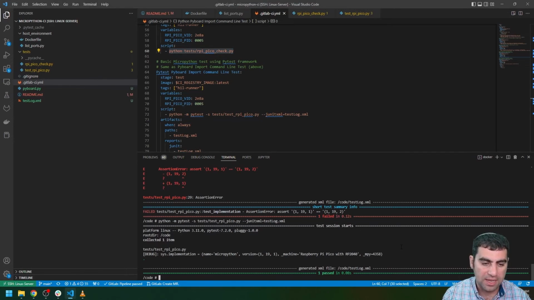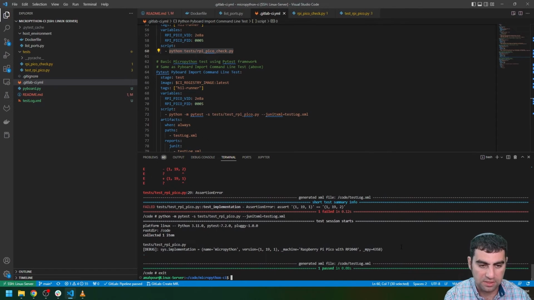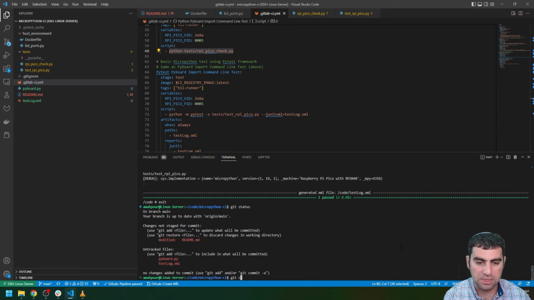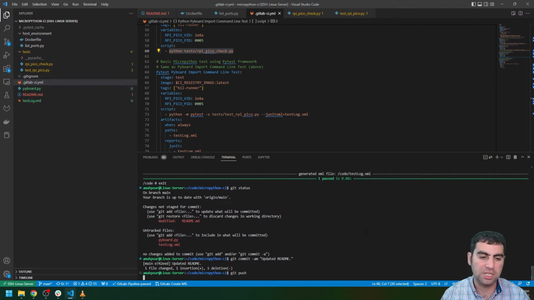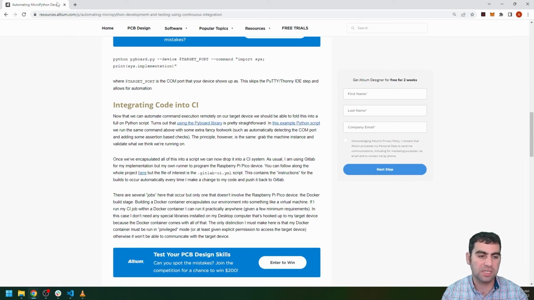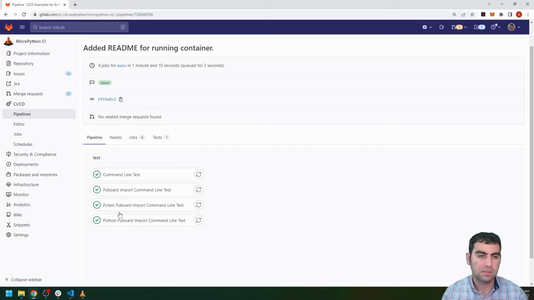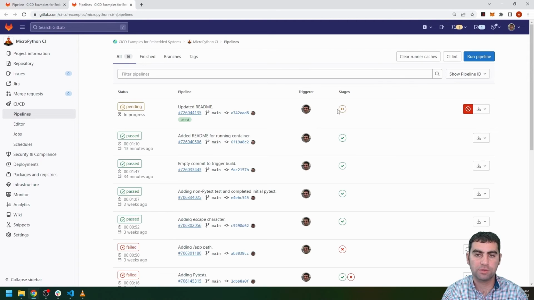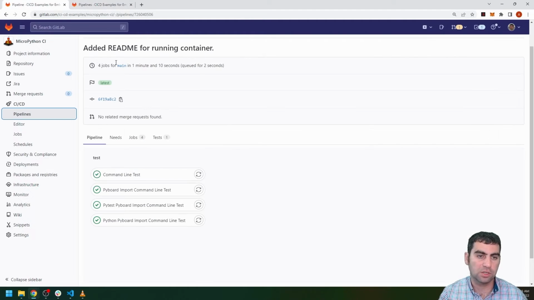So if I exit out of here, and I've made a slight change to my README, I'm going to commit this README, and I'm going to push. And so what's going to happen is you'll see a pipeline eventually kicking off here, which we'll get to in a minute. But I'm going to run through it. If you see over here, it's paused. This is going to run on my machine, and it's going to run through the same test.